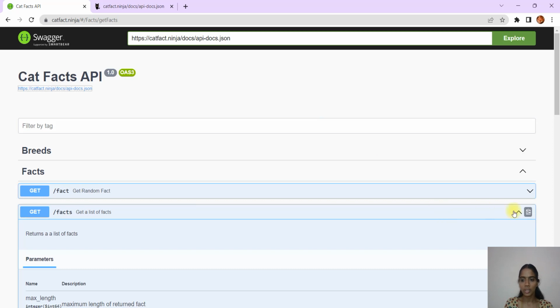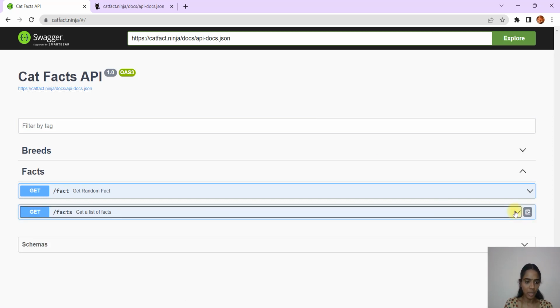So these second and third parts, we just saw the get methods. There are a few other methods that are available in the REST API. We will come up with one more video where we will look into another Swagger document with other different API methods. Thank you.